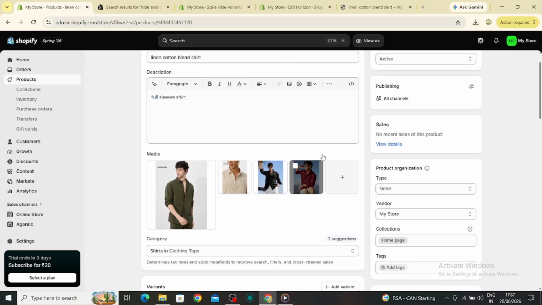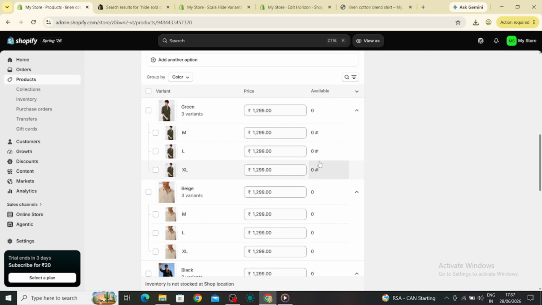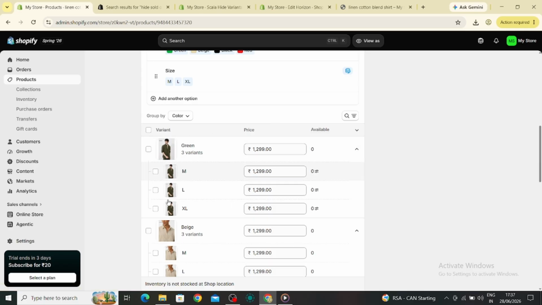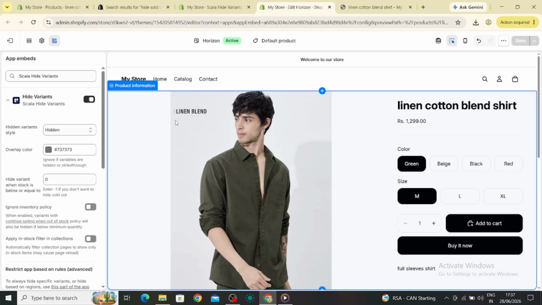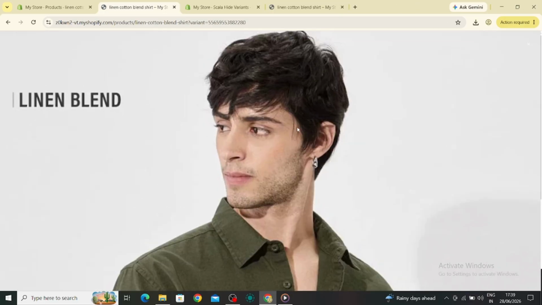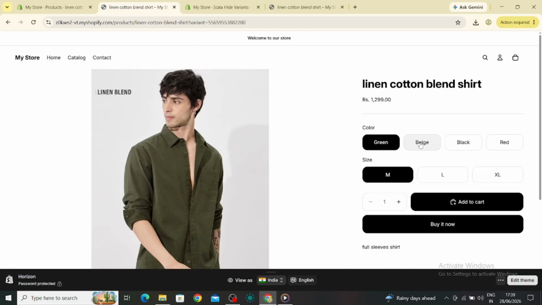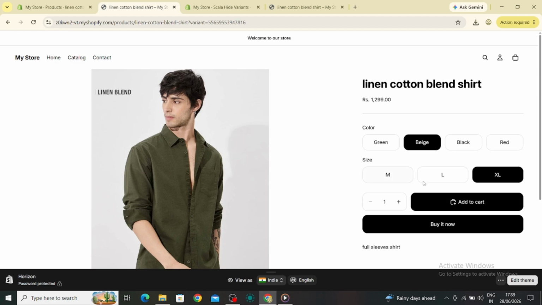You should also test products with multiple variants. For example, if a t-shirt comes in several sizes and only the large size is sold out, confirm that only the unavailable option is hidden, while the remaining options continue to appear normally. Once you've finished making changes, visit your storefront and test the product page on both desktop and mobile devices. Make sure customers can still select available variants and add products to the cart without any problems.